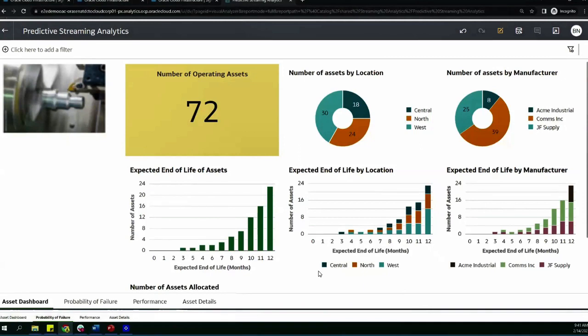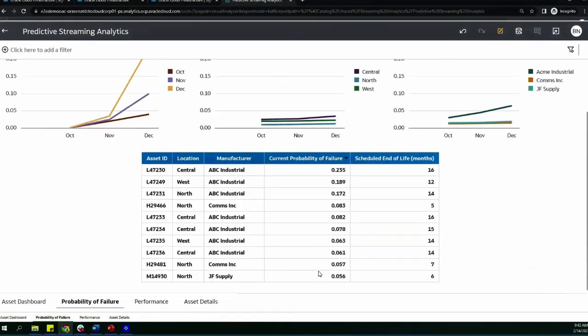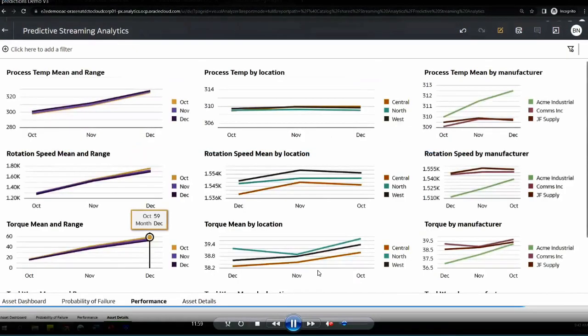So here we are doing an end of life analysis by location and end of life analysis by manufacturer. As you see in this graph, towards the end of the life of an asset in 3 months, usually it is about 1 year, but in 3 months, the Acme Industrial data is showing some problems, right? And it is depicted in the table below also that there is some probability of failure, and the scheduled end of life is shrinking. The probability of failure is high. So these are some of the interfaces.